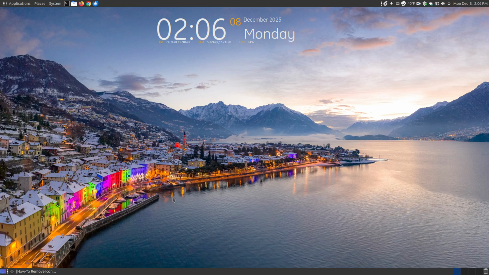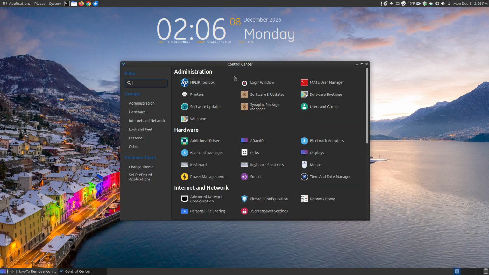In this video, I want to show Ubuntu or Ubuntu Mate users how they can remove icons that are showing up in their control center that should not be there. And let me show you for an example. Here I opened up my control center, and as you can see I have Software Boutique and Welcome Screen, and if I click onto these, they're no longer going to work.